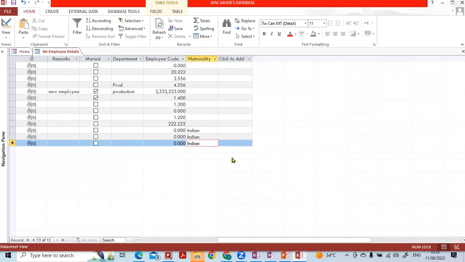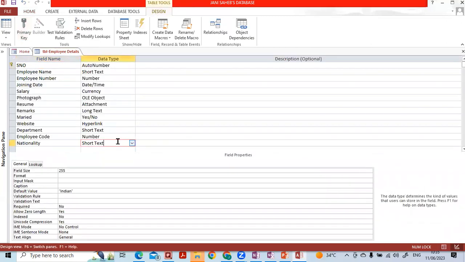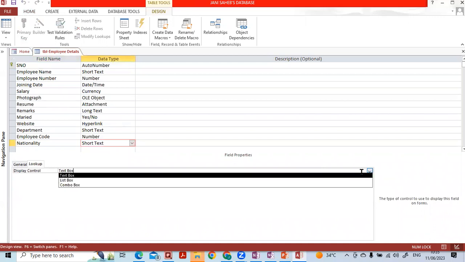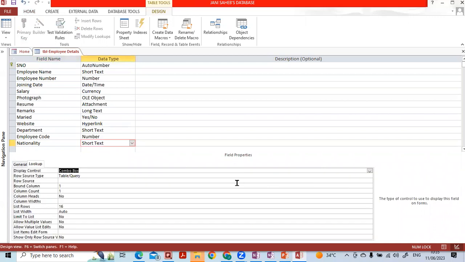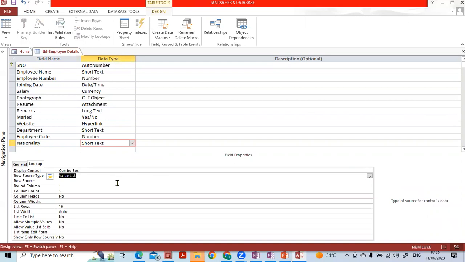Now we'll see. Suppose you have 4 fields and you want one field to have a default value. Let us go to design view. So you have selected Indian, but in a company you will have so many nationalities, right? So how do you handle that? Go to lookup and add the nationalities you want. Go here and choose a combo box, and instead of going to a table, I will take it here only. I will take a value list, and then the row source type and row source.